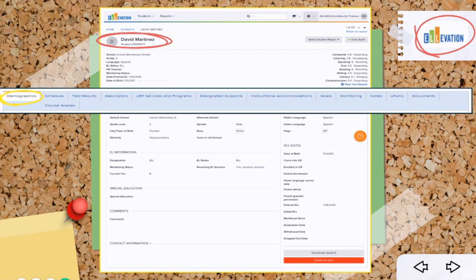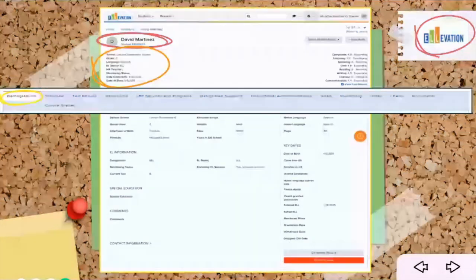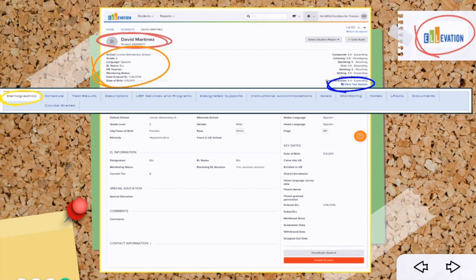At the top, you will find the student's name and ID number. Right below, you find the school name, grade level. To the right, you will find the student's test results. Here, if you click on the blue section, the student's test results will come up in a different window, and you can scan through the data that you may be looking for.